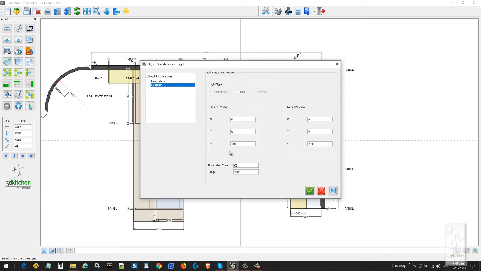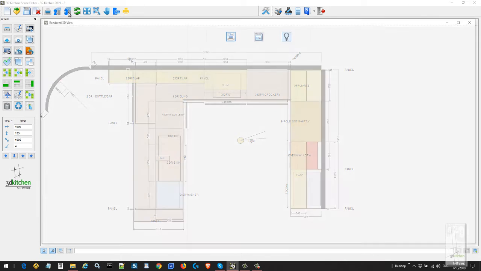Now position, it's automatically put itself at 2400 high, and it's shining down to 2090, which is the top of the tall pantry that I clicked it to. The other two things you can change are illumination cone, that's the spread of the light, and the range, 7000, that means it will shine for 7 meters. So you can change these numbers to affect the light. I'm going to just leave them as they are, show you again, and then modify them.